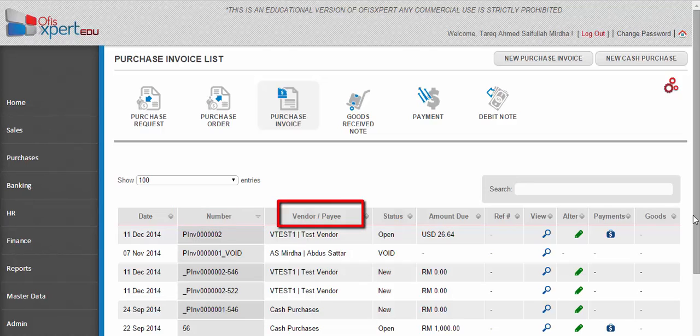Vendor. The contact to which the document was issued. Status. The status of the document: new, open, paid, partial paid, cash purchases or closed. Amount due by the company. Ref #. Appears when the document is converted from another purchase. Document. View the document. Alter allows users to edit the document.